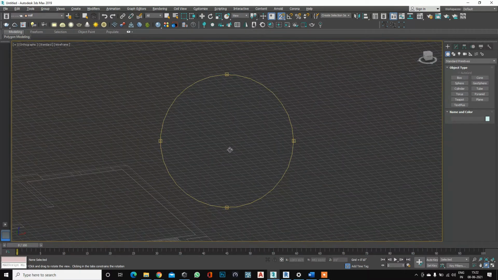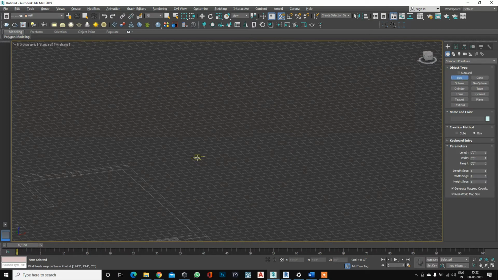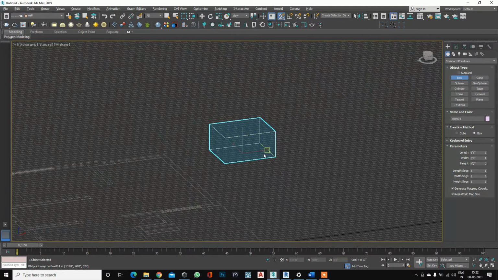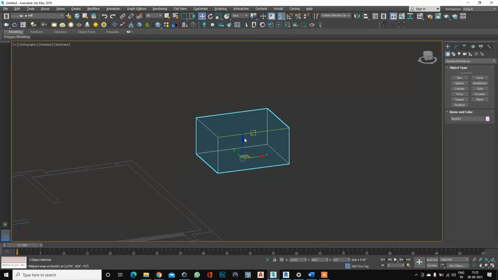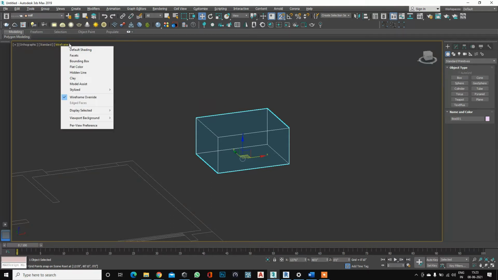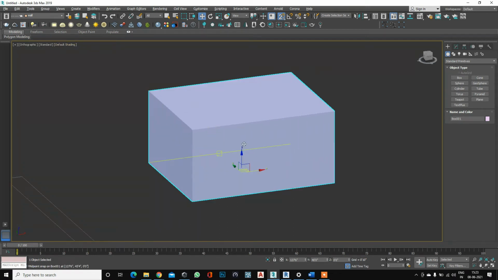Yes, this is our 3D view. Now here this is the length and this is our height. You can see we created one box, but this is not showing as solid. Same as AutoCAD and Revit, here you can change all types of view, but in 3ds Max so many types of view are available. For example, if you want to see the default shading, you can select this.